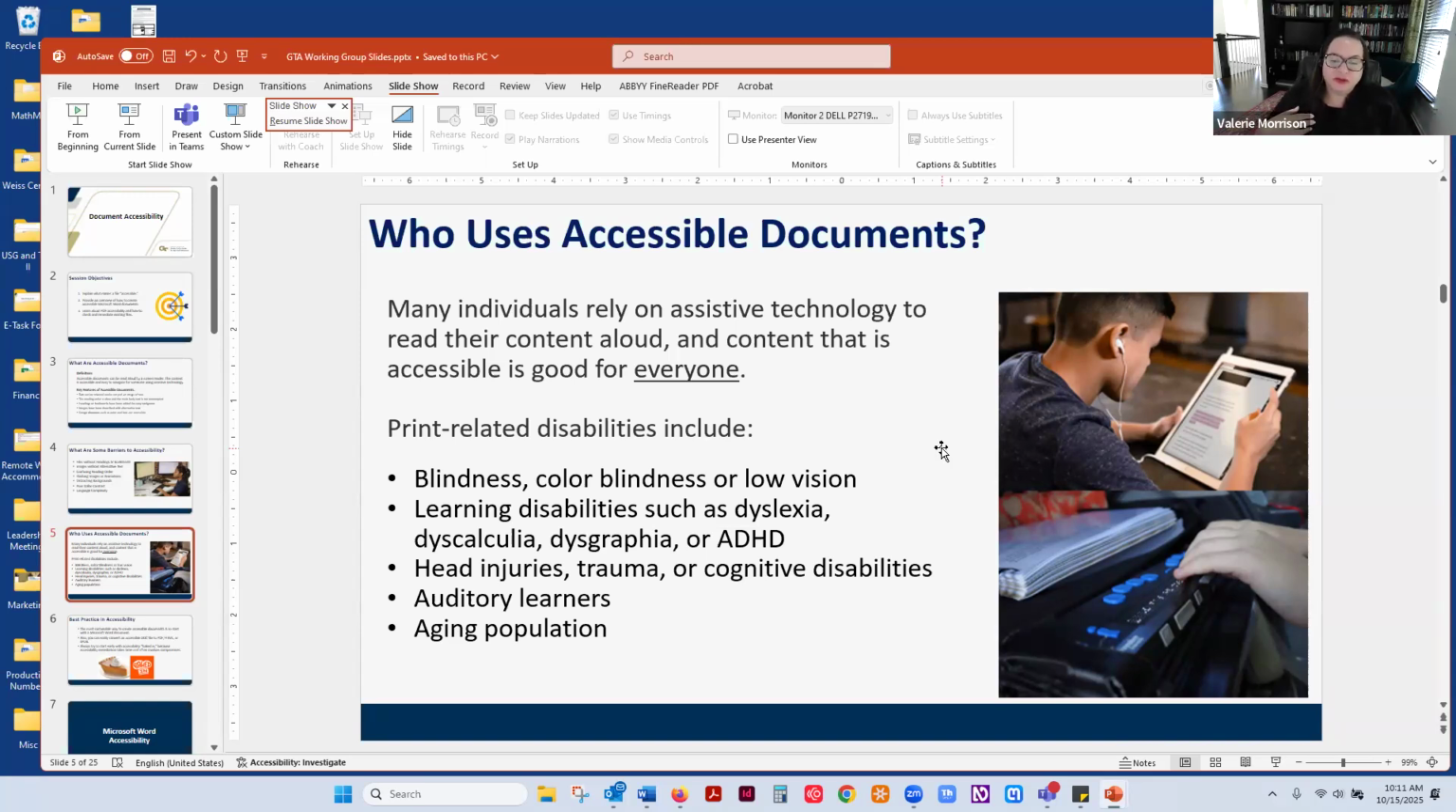So blindness, color blindness, and low vision, that is a large audience, but the much more vast, larger audience for people who use accessible documents are people with different learning disabilities that you might not know someone has. So they might have dyslexia, dyscalculia, that's where the numbers shift or turn, dysgraphia, ADHD, they have trouble focusing.